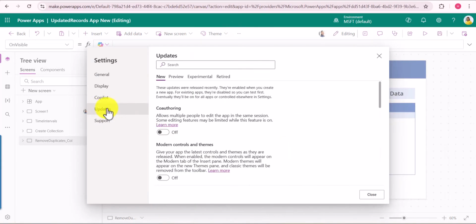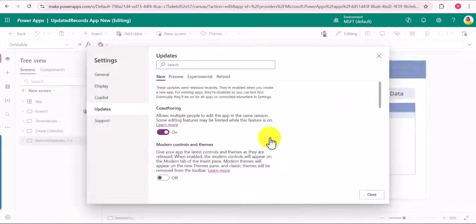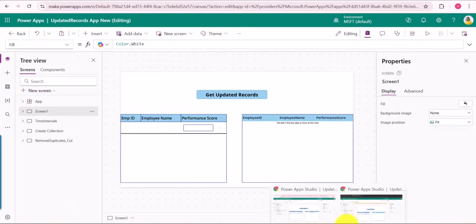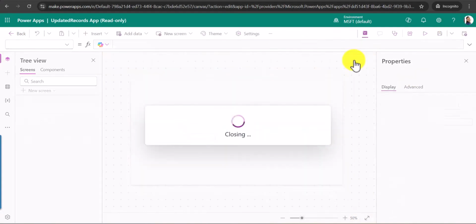And then coming to updates, this is the one that we were discussing previously. Here we have this co-authoring option. If we enable this one, save and refresh, just update this one. I enabled that co-authoring. Let me go back to that new tab. In this one, you can see updates there. Just click on this one.